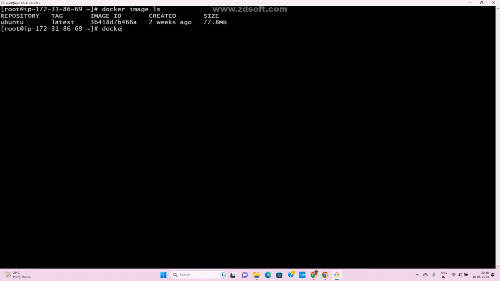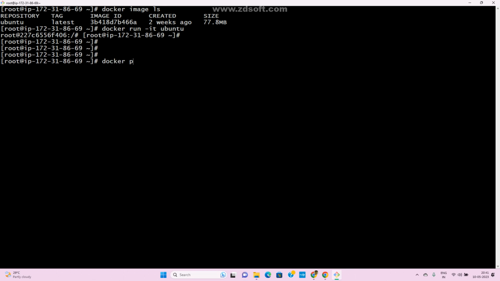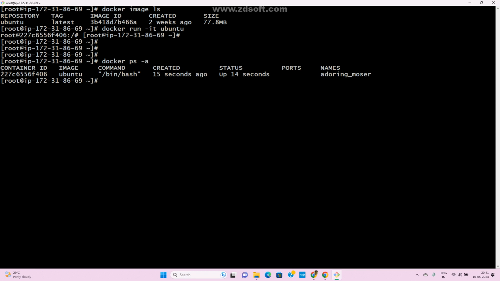Now let me create one container, docker run -it ubuntu. Just I created ubuntu. Okay, now I connected to the container. So this is my container. Ctrl+P, Ctrl+Q. Okay, so now docker ps -a. So now you can see, right, the running containers.